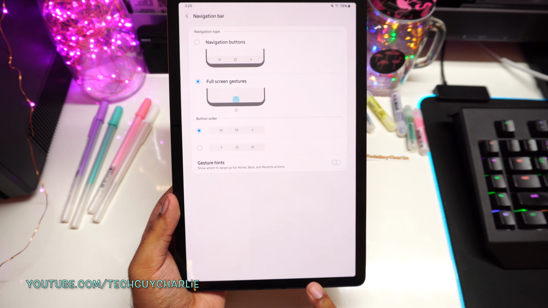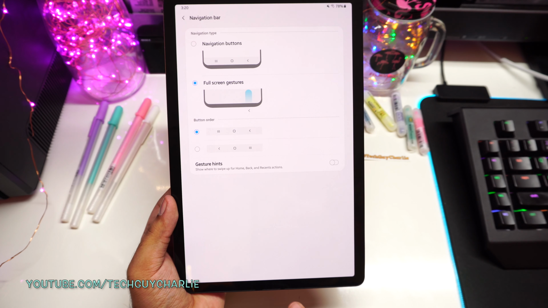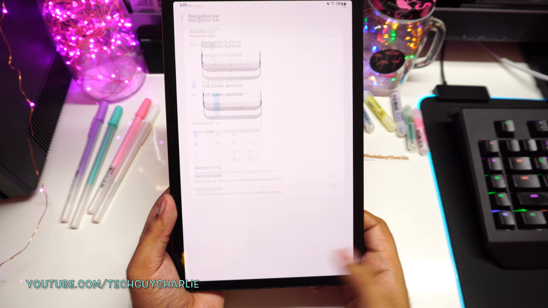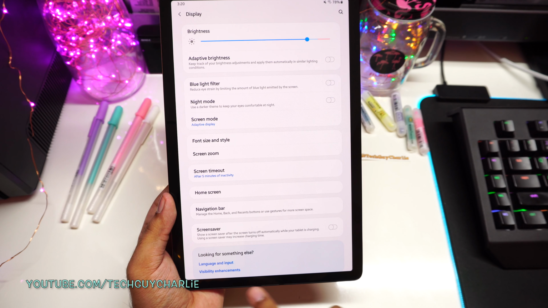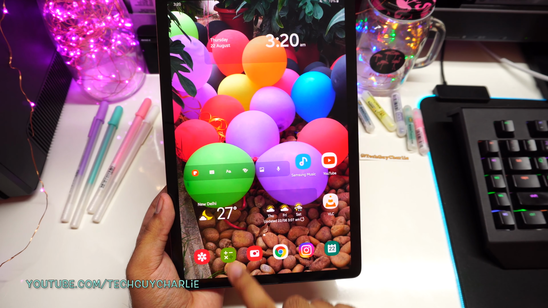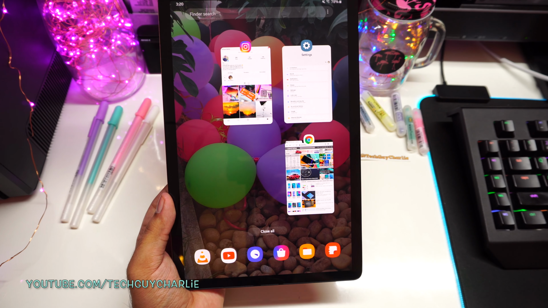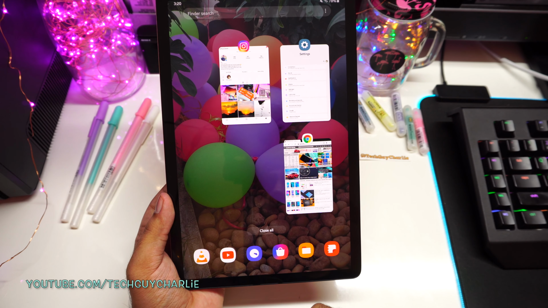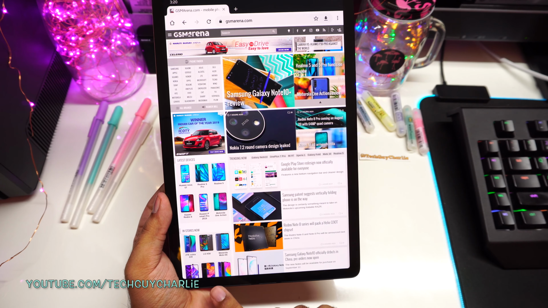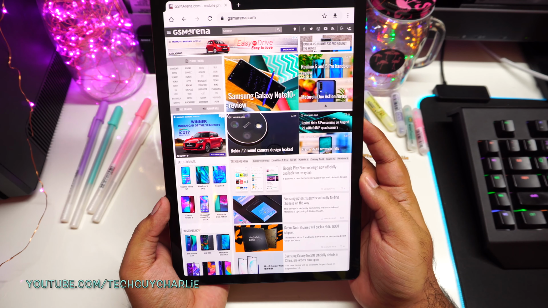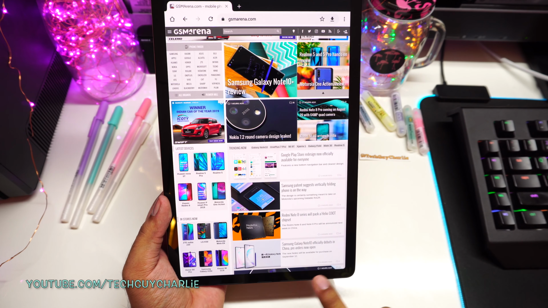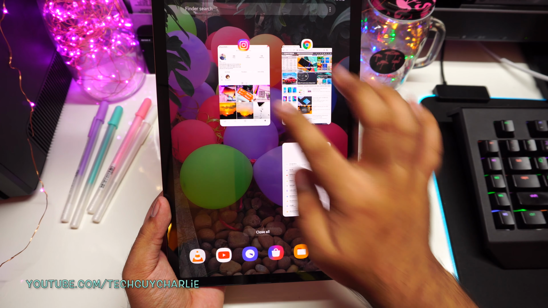The navigation buttons have disappeared, but the functionality is still there. And you can see when you swipe up from the bottom, the navigation buttons are still there. So this is back, this is home, and this is recents. This sort of takes a few minutes to get used to, but trust me, this is much better than having a navigation bar taking up the bottom of your screen. So now as you can see, we have a more immersive full screen experience. There is no navigation bar taking up the bottom of the screen.